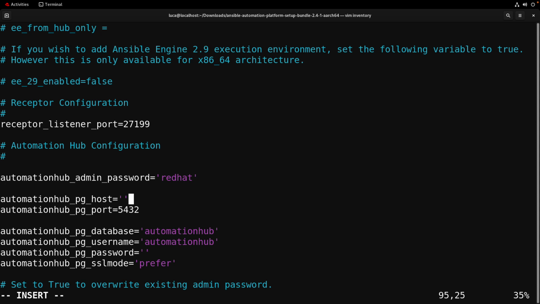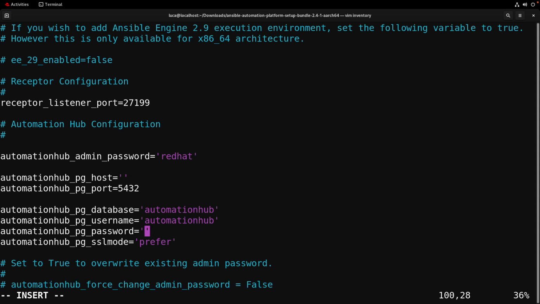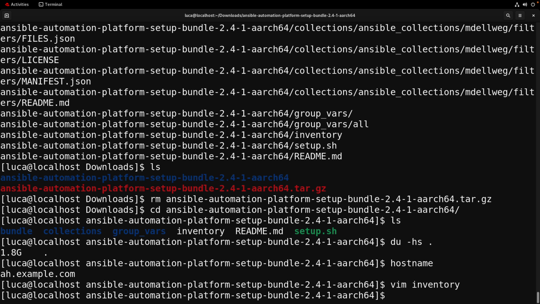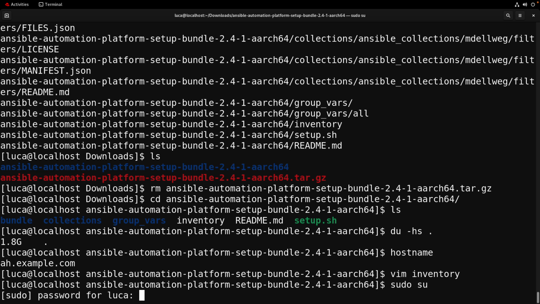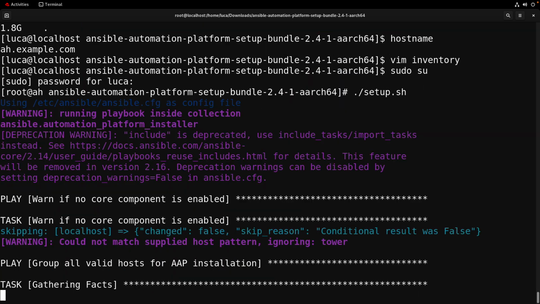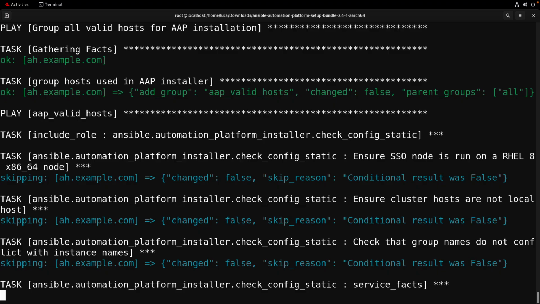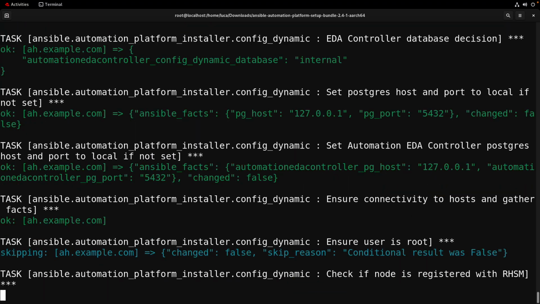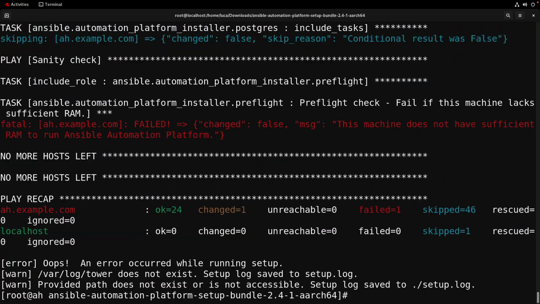The PG host is the Postgres database host, which will be the same host, and let me set also the password for the database. Keep it simple, redhat, but you can customize as much as you want. At the end of the day, now we are good to go. We just need to switch to the root user, with the capabilities of installing packages on the system, and execute the setup shell.